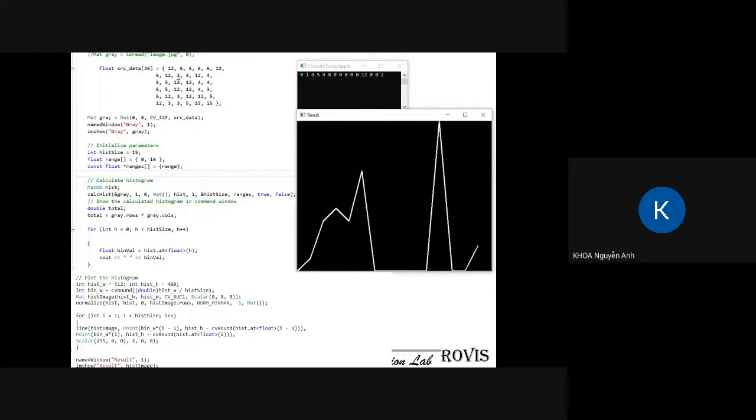So in fact, we have 16 values, but only 15 because of the reason. Yeah, I see. Thank you, sir.